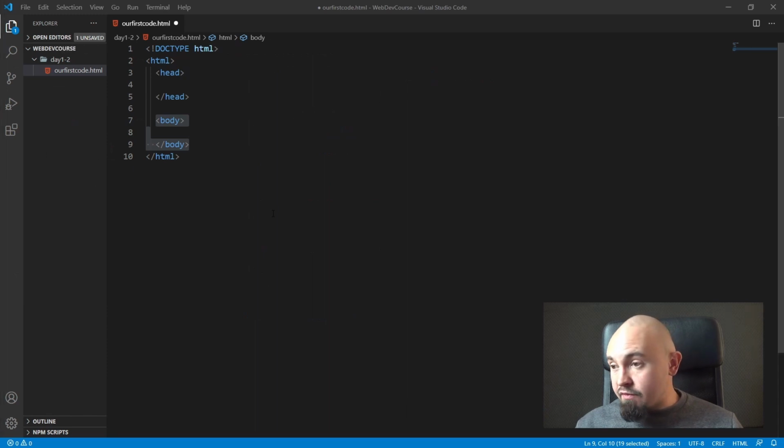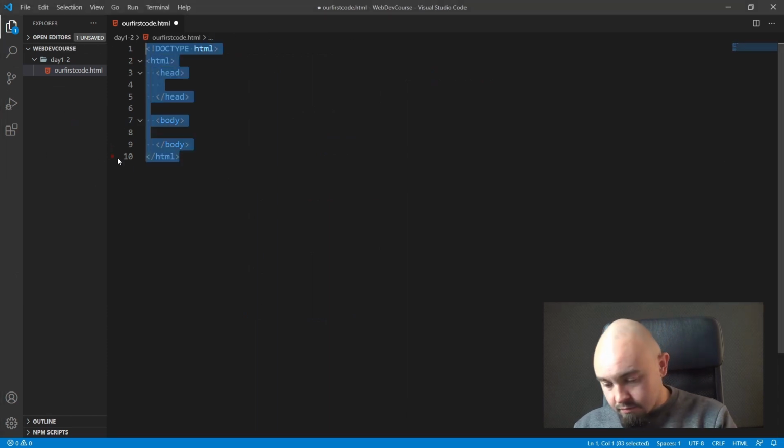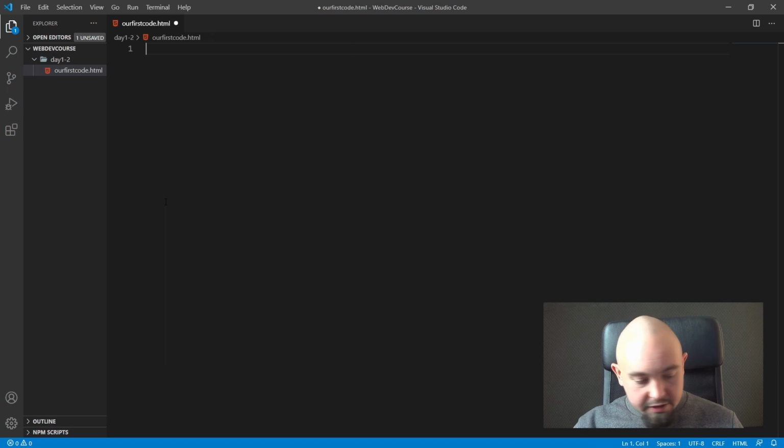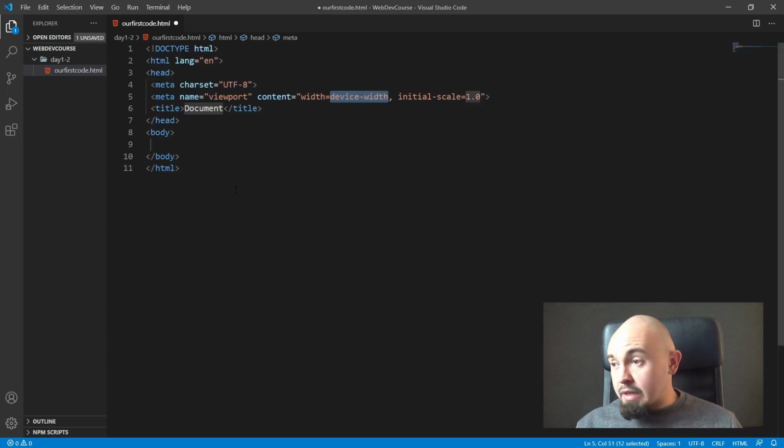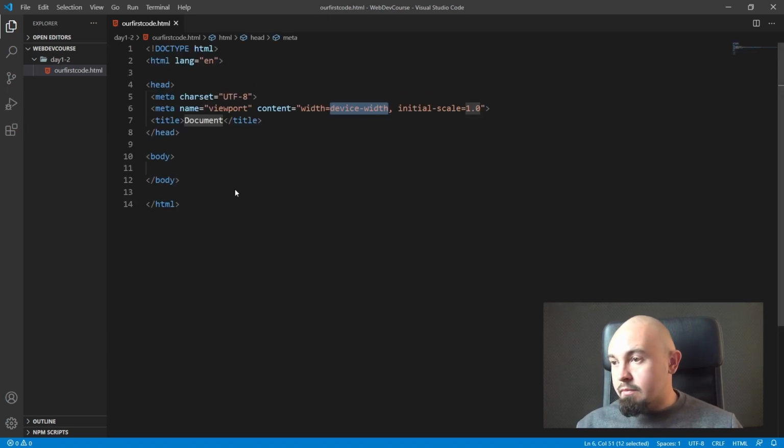Now let's delete everything. And let's create it once again. Let's save it. And now, as you can see, Emmet complicated a little bit the structure of our website. But it's completely fine because this information should be included in our website structure.